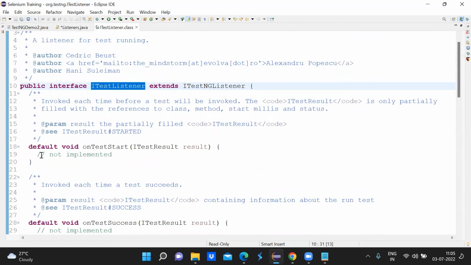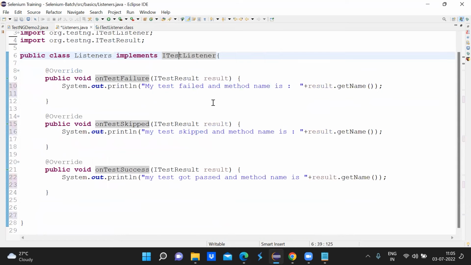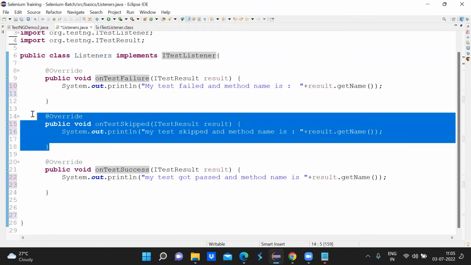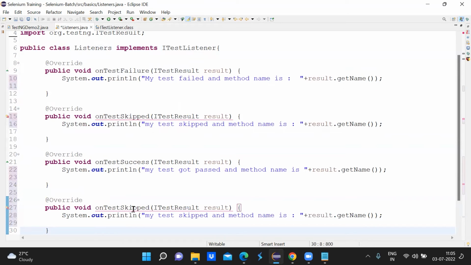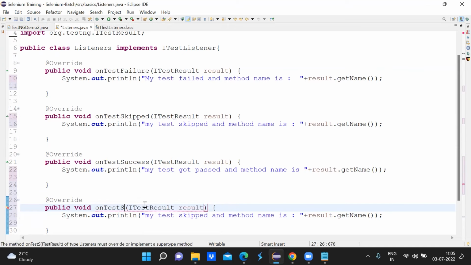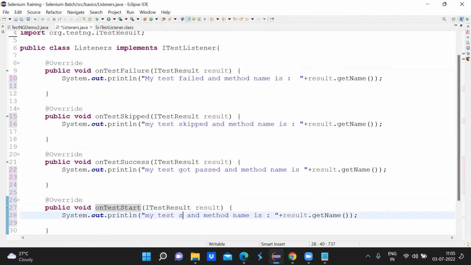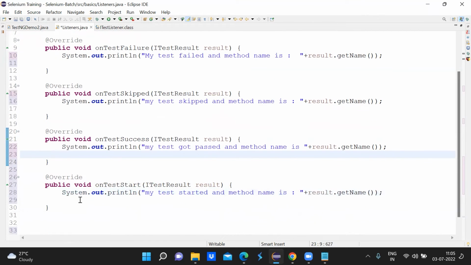So I can implement this also, like onTestStart. Let's copy this and paste. Okay, and then I say that I can print that my test started, even though it is failed, but you will see that your test started, right?